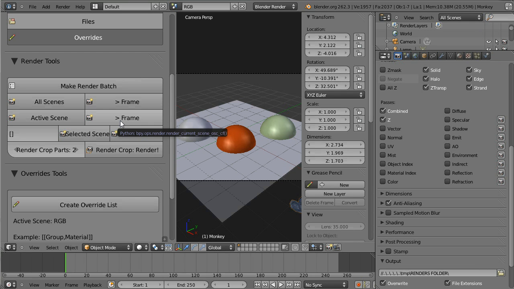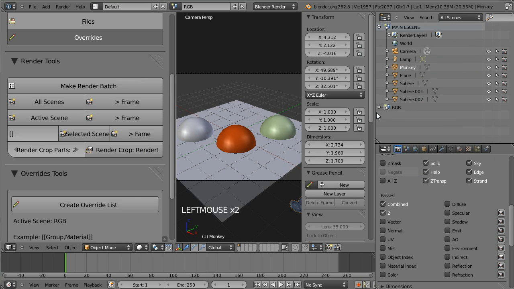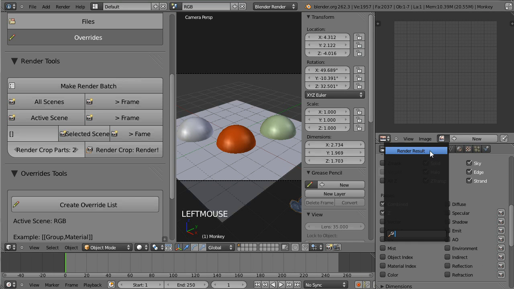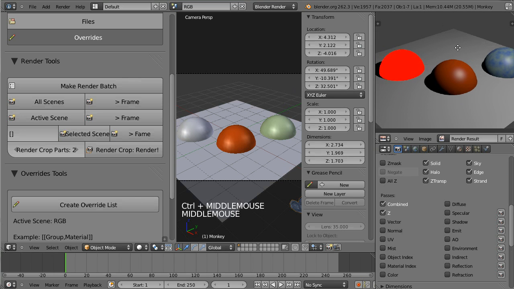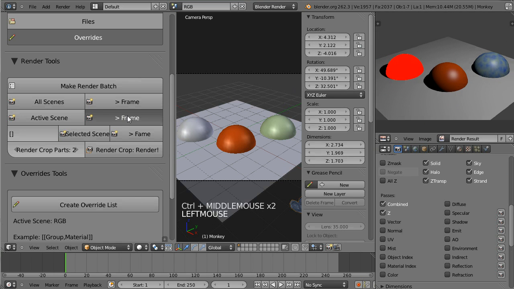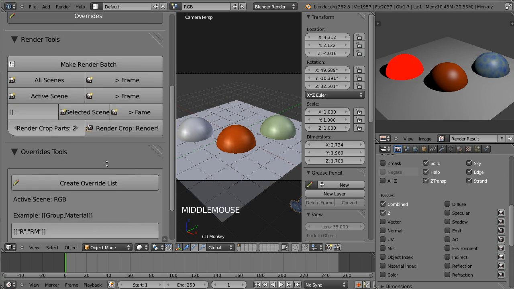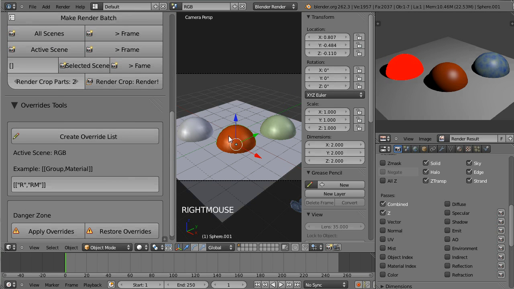Now this was quick because there are only three spheres, but as soon as you click on frame, you can see that the button holds there for a second. Blender will freeze a bit and will render your picture. If I set here render result, I can see now that I have my material overridden.